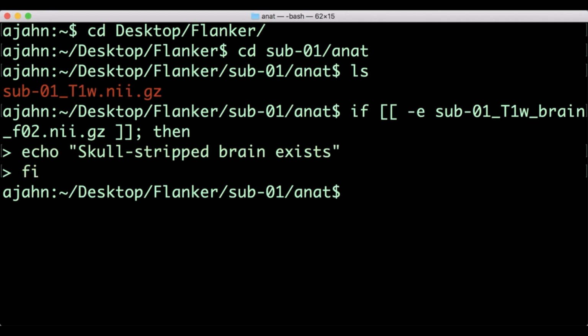Note that if you typed out the conditional statement above, nothing happened. That's because in this case the statement was evaluated as false. The file doesn't exist, so the code wasn't run.